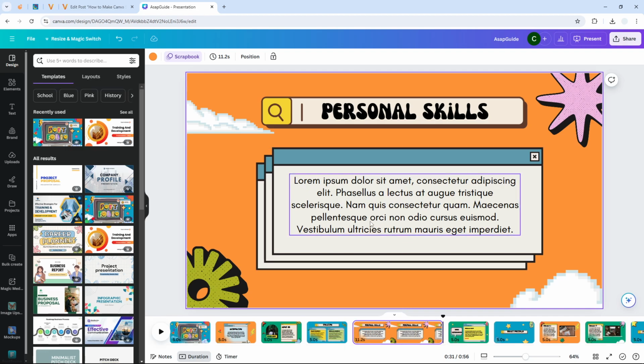And if you want to get something that's more precise, then you can use this edit timing menu. But regardless, that's how you can change the slide duration on your Canva presentation.